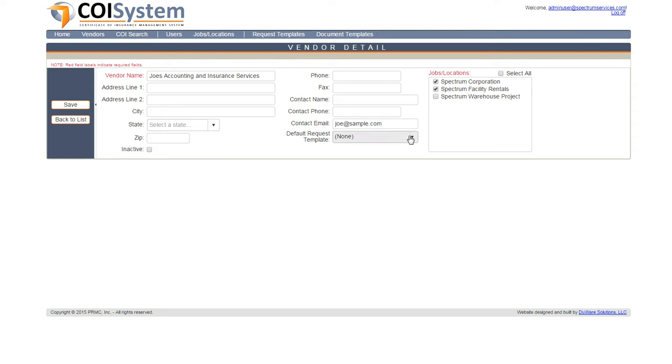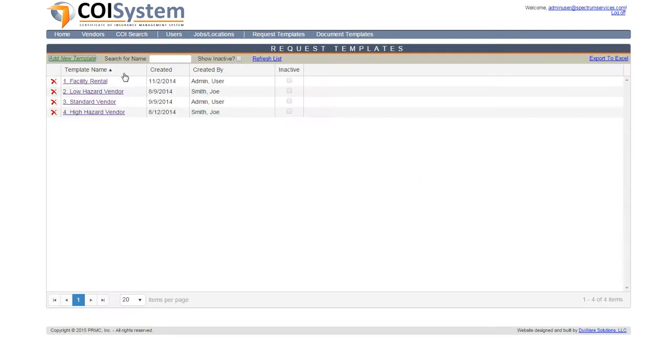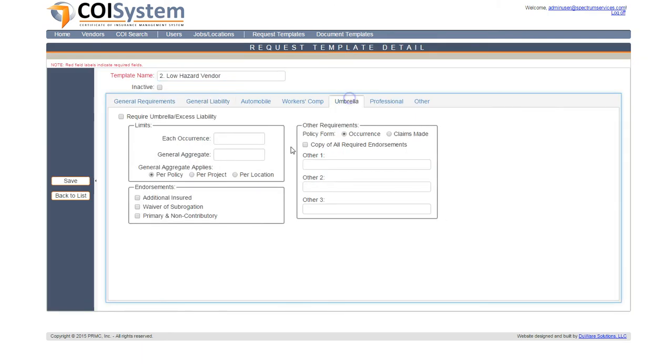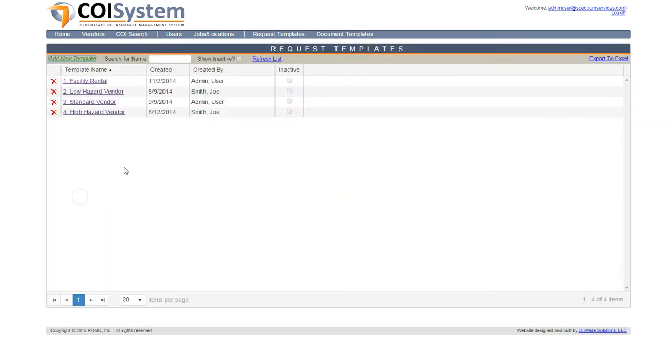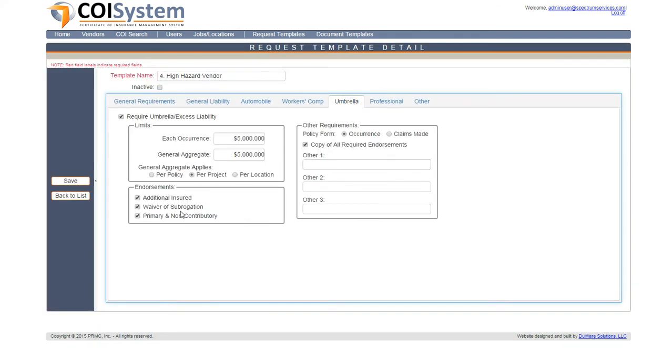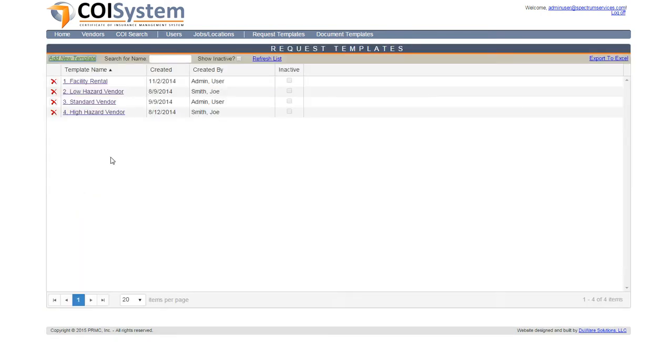An optional but important field is the Default Requests template. This template is a pre-established set of requirements that is set up by management. These are created in the Request Template heading. In general, these would be set up so that low-risk vendors may have minimal requirements, where high-risk vendors may have much higher limits or coverage requirements. They can be established for risk classifications, for specific operations, such as rental of facilities, or for specific one-time jobs.